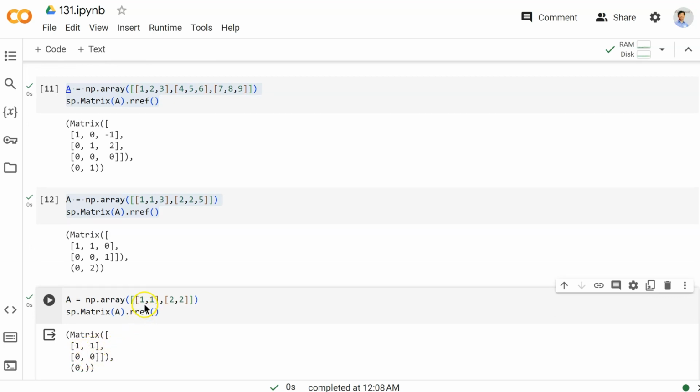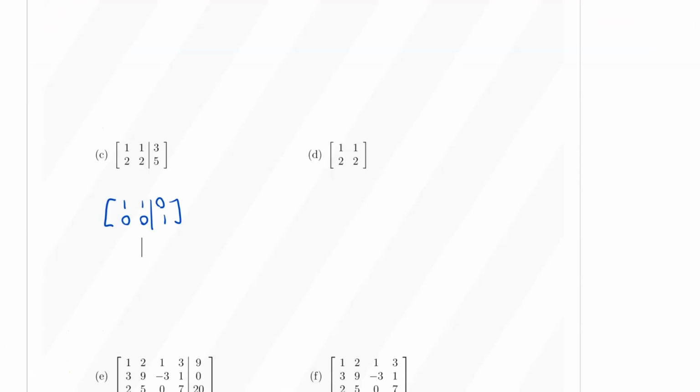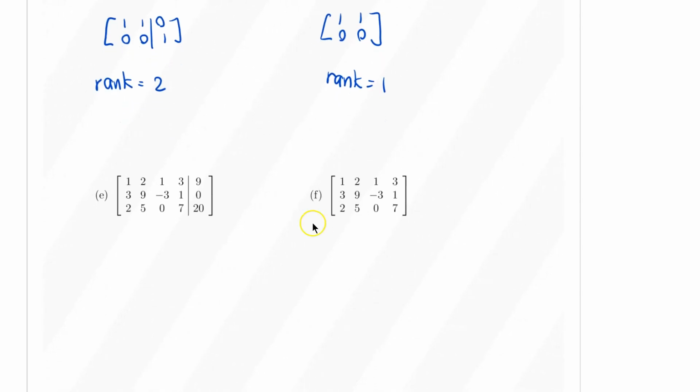Notice how that makes sense, because if I just subtract 2 times row 1 from row 2, I'm going to get simply the first row, and the second row is eliminated. And then I only have one leading one in the first column. Notice again that in Python, the index starts with 0. So the reduced row echelon form is 1, 1, 0, 0. And now you can just eyeball the rank from the matrix. The rank of the first one is going to equal 2, and the rank of the second one is going to equal 1. Now let's look at the last two examples.